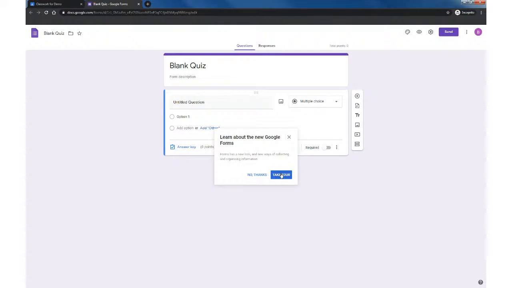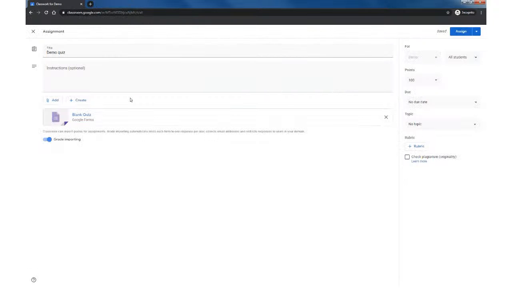So I could go in and add in my questions that I want, but I'm not going to do that right now because we're going to talk about Classroom, not Forms. But you can see how nice and easily that links. Because I've got grade importing over here switched on, the points value will automatically update depending on what the quiz has got, so I'll be able to leave that as it is.